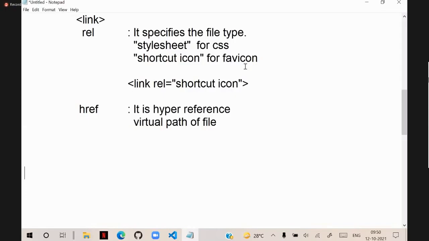Virtual path means where the file is present. How to write various paths we will learn, situation wise, as the topic comes. Writing the path is also important. Generally, our file is present in a folder called assets. So href is equal to assets, then slash, and in the assets folder our file is favicon dot ICO. You have to mention it in this way.